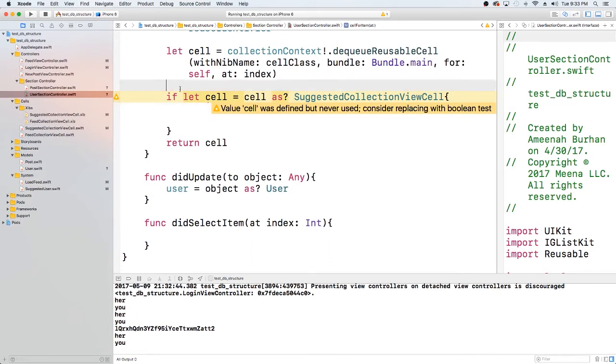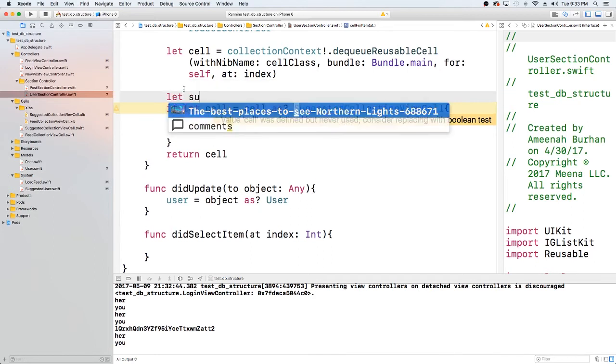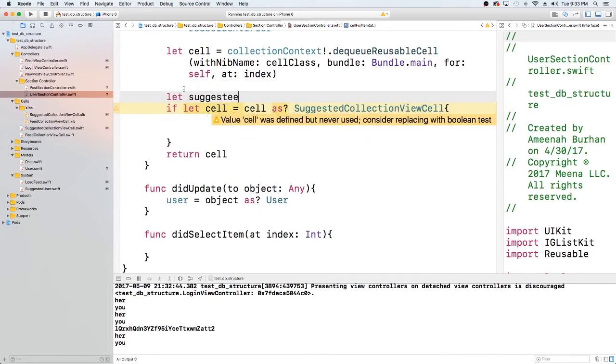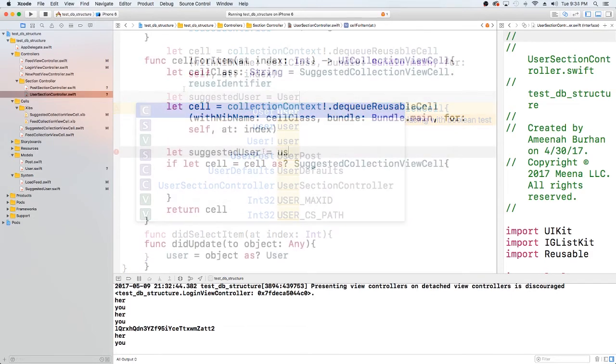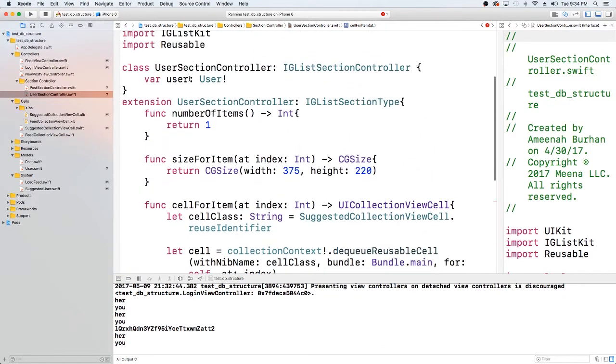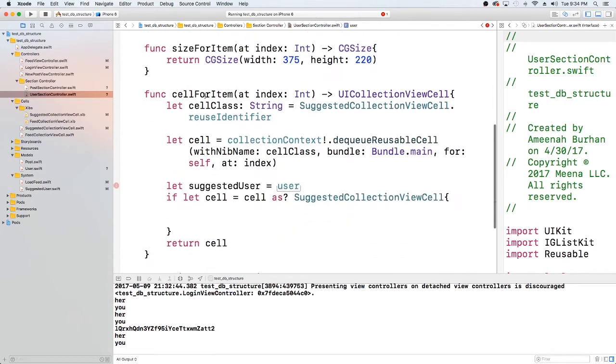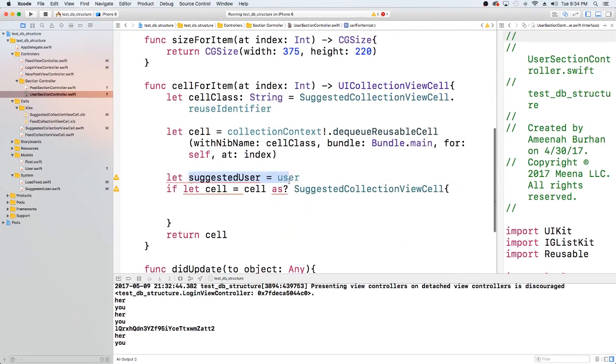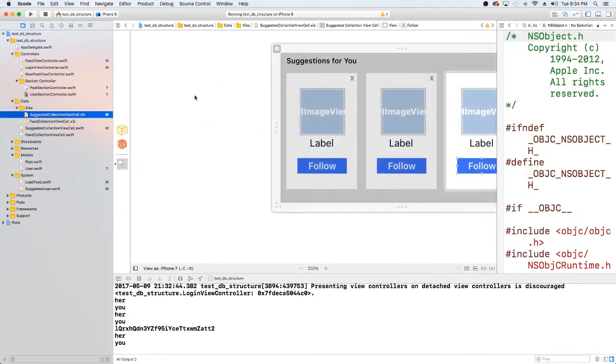So here we're saying, let's say we want to create let suggested user equal a user, right? Because that's what we're actually passing in, right? Yep, so this user is going to be equal to the suggested user. So if we're able to make the cell a suggested user collection view cell, which we should be because we hooked our nib up to that class.